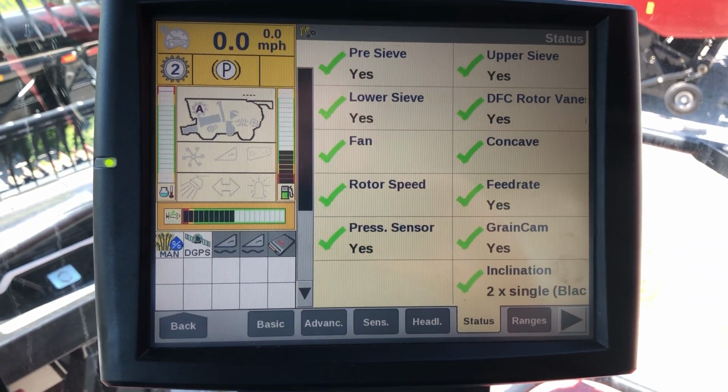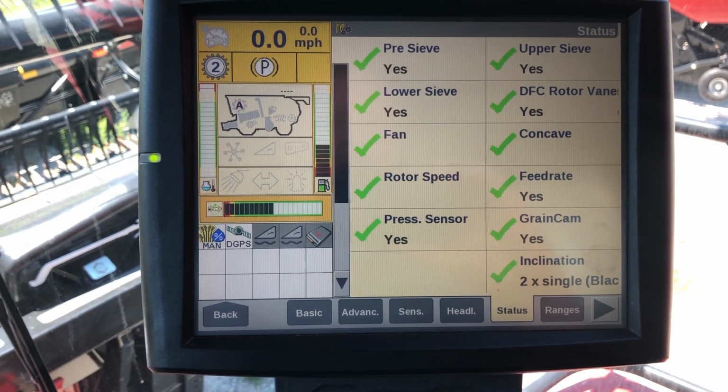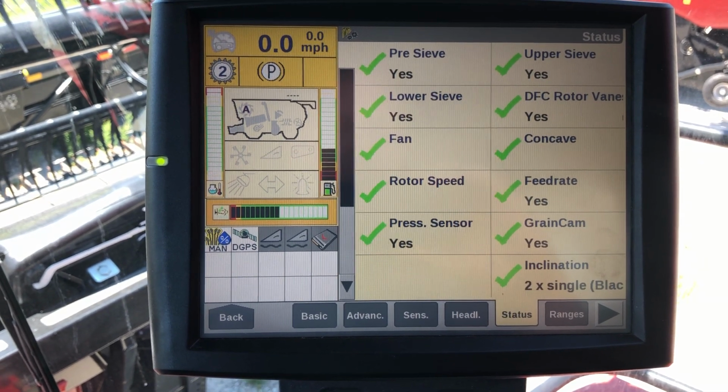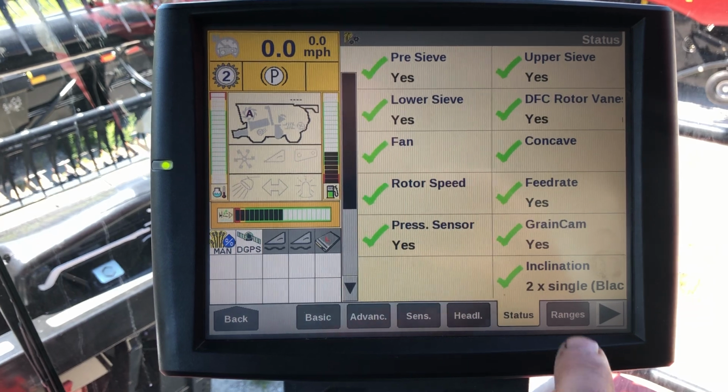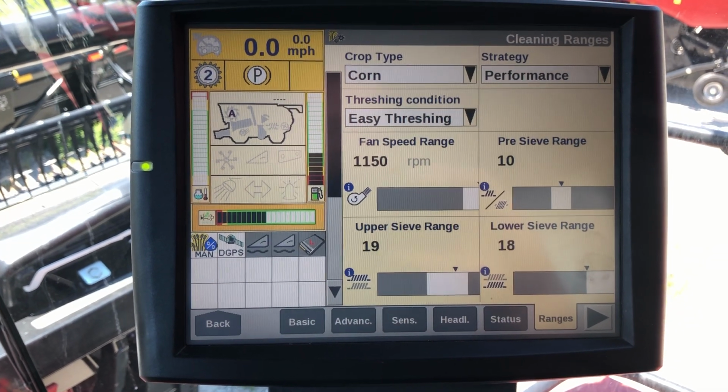We've got a status tab in here as well. This just kind of shows us all the items in the system, gives us a check mark that everything is there. And then we've got a ranges tab.